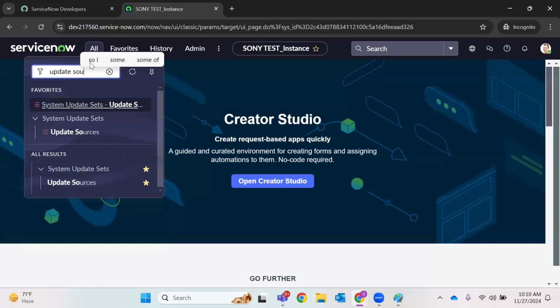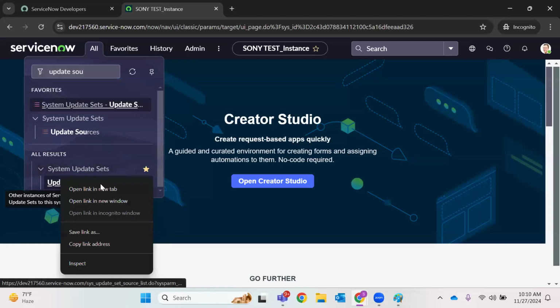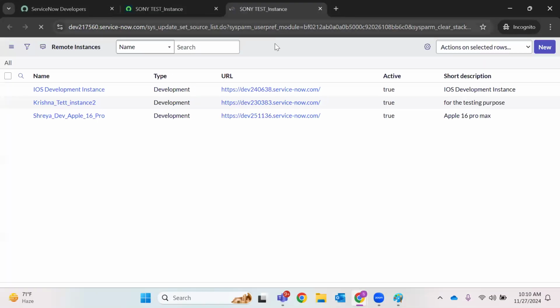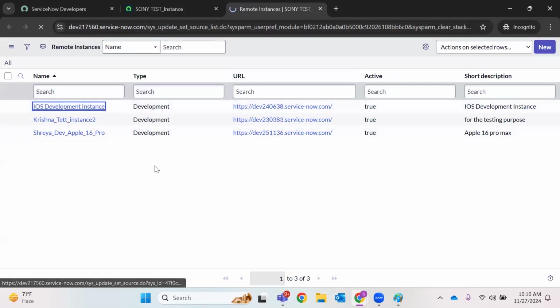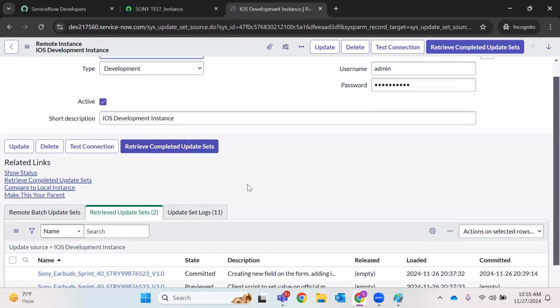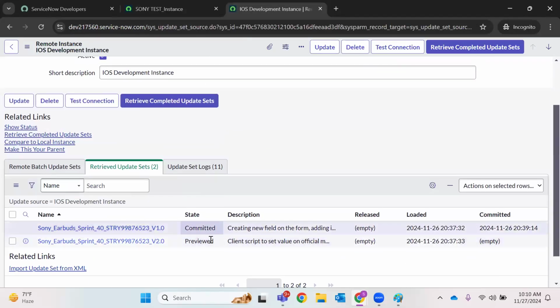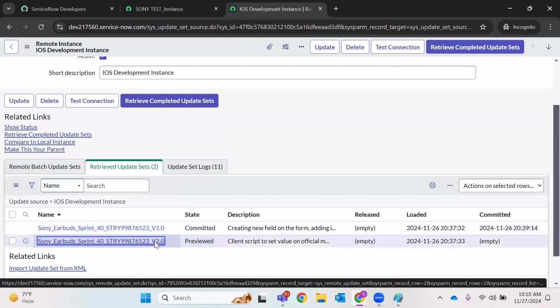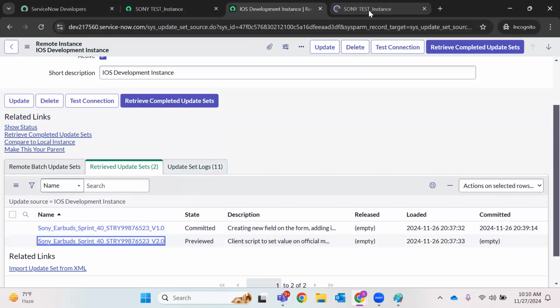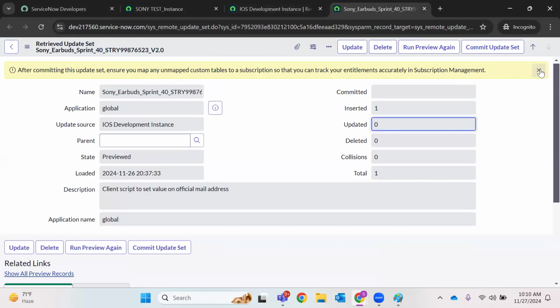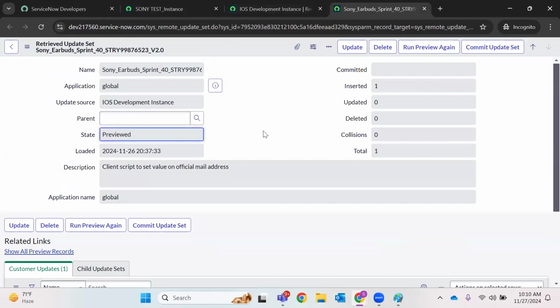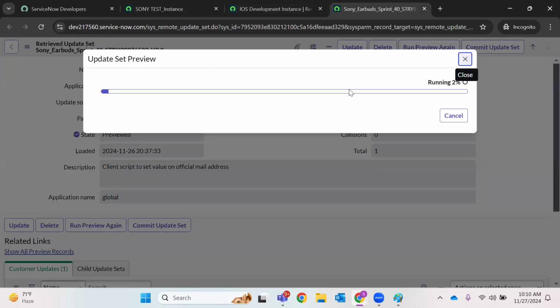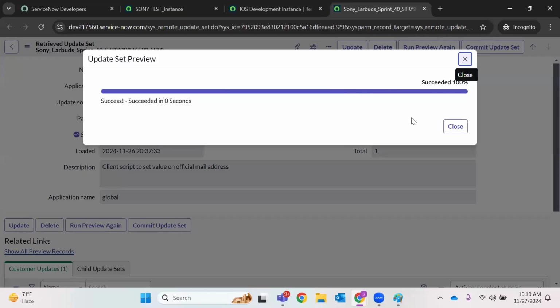Go to update source. Open your iOS development instance. See, this is committed. Which is committed, it shows you. This is only under preview. You have to commit this. Only if you preview and commit, the changes will reflect. Okay, so it is in preview state if you see. You have to run preview again. You have to preview it, then only you have to commit. Without previewing, it's not a good practice.